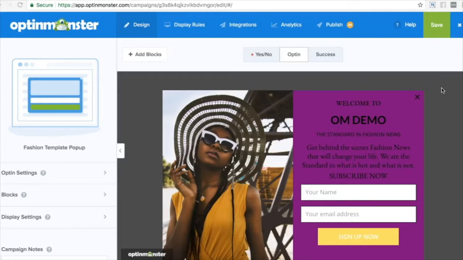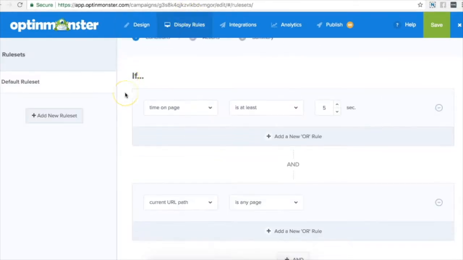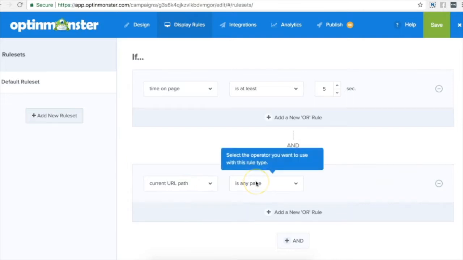Now that we've edited the content of our opt-in and told our form what to do, let's now tell our form where and when it can display. We'll click on Display Rules and then look at the default conditions. If the visitor is on the page for at least 5 seconds and the current page is any page on the site, then the opt-in can appear.